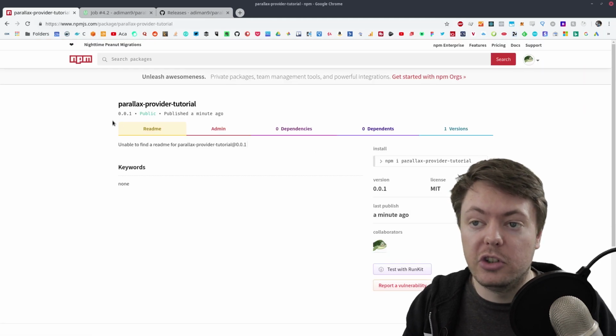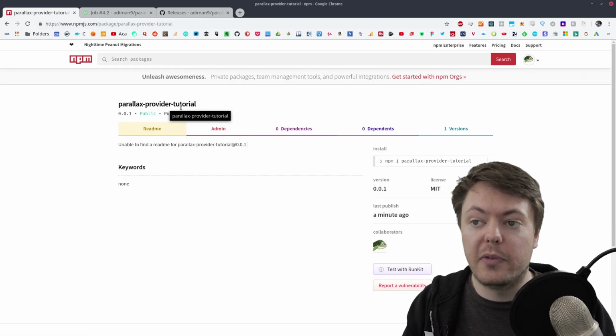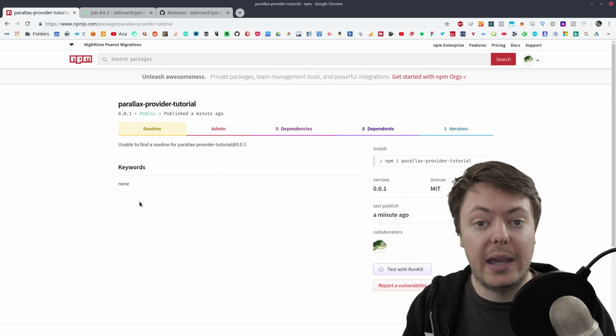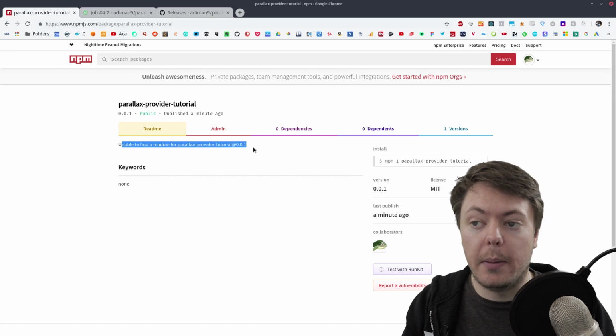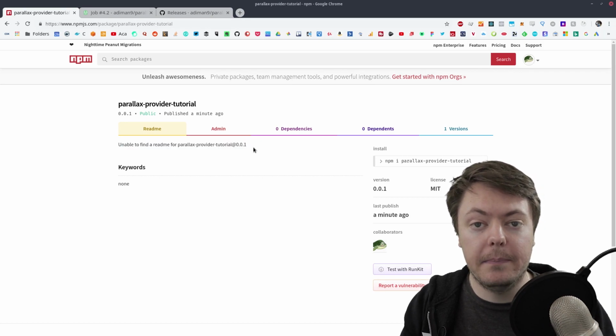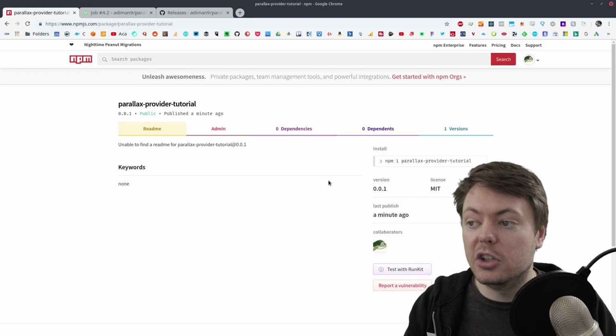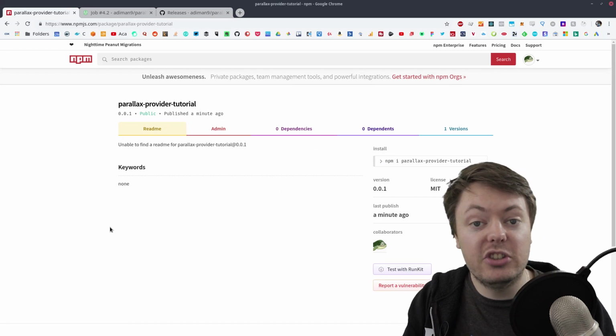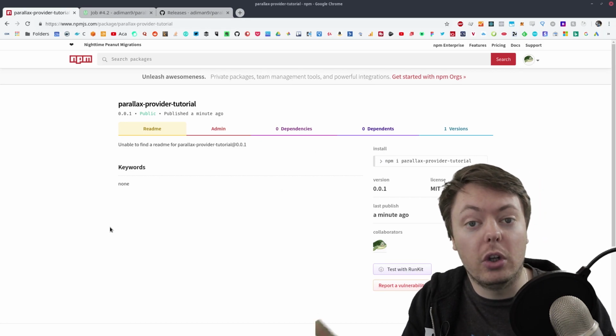We have 0.0.1 of Parallax Provider Tutorial deployed to npm. And of course we didn't add a readme to this, but if we did, that would show up here as the description on npm. And obviously here says we can install that using npm. So let's just do that now so that we can see it all in action.